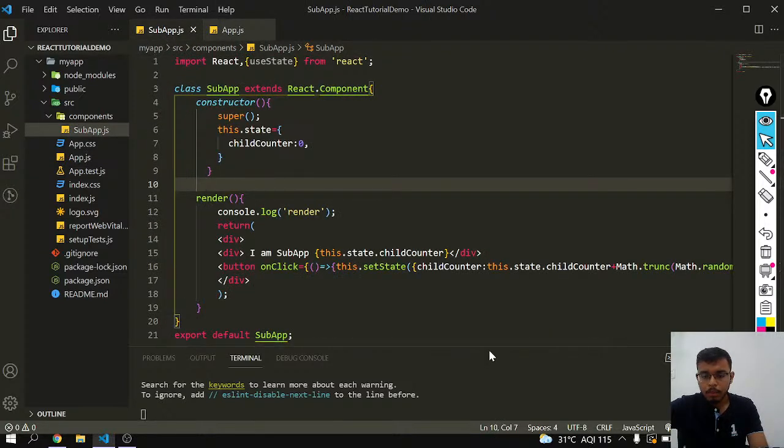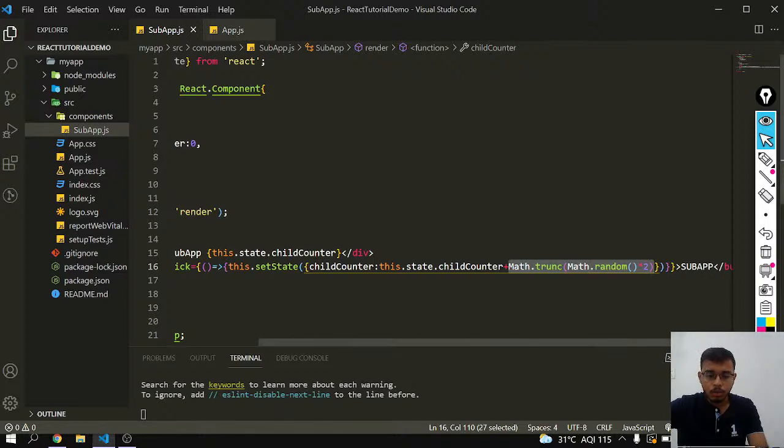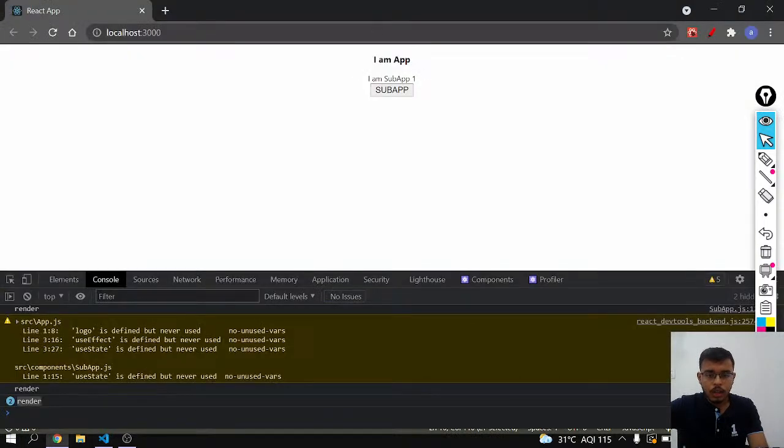Inside the sub app, I have implemented this JavaScript math function that is randomly assigning 1 or 0. So over here, it has assigned 0, thus the value didn't update, but the render was logged. That is, rendering is happening, though the value is not updating. Again, if I click, 1 is added and rendering is done, along with that, the value also gets updated. Now again, if I click, 0 is added, that is, the value is not updating, but the rendering is happening.